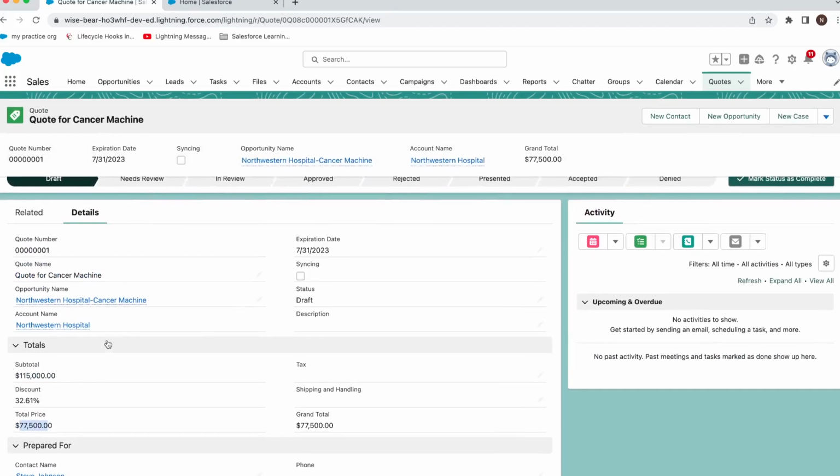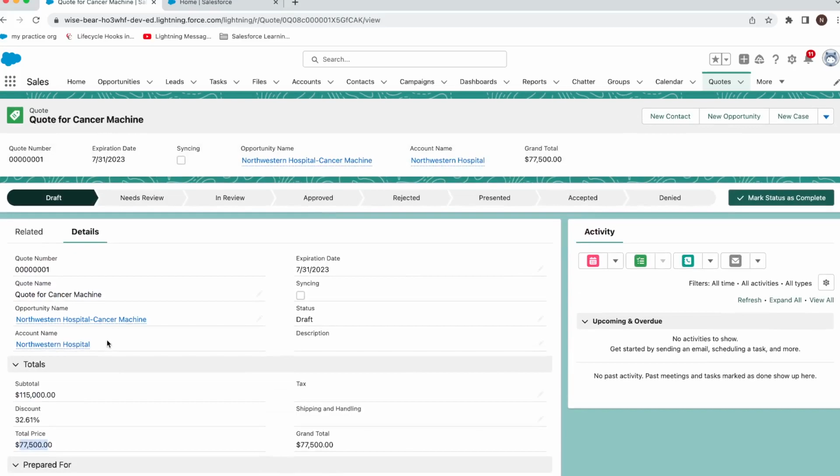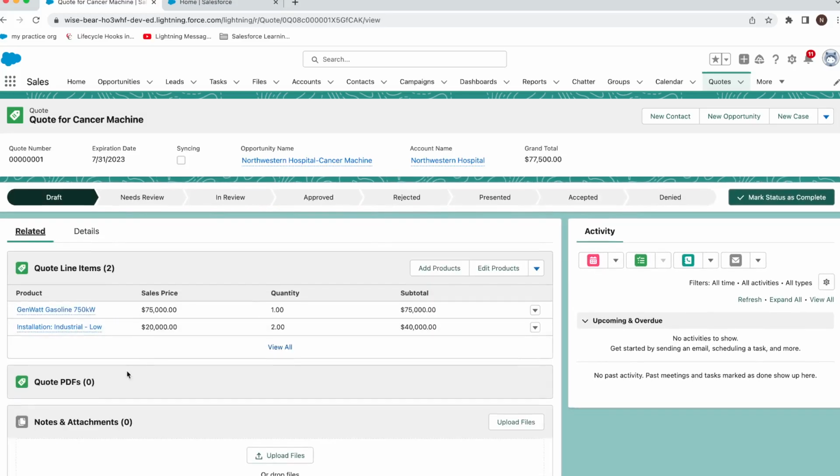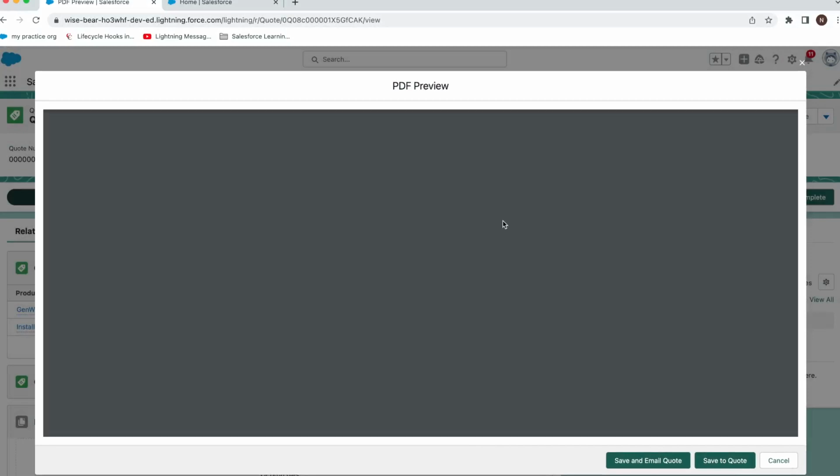So if you have a CPQ, then you can handle much more complexity. In this, we are going with a simple configuration of a product with a simple price book. So once you have this quotation created, another step is to create a PDF. Now let's see how we can create a PDF. We have to go here to create a PDF.